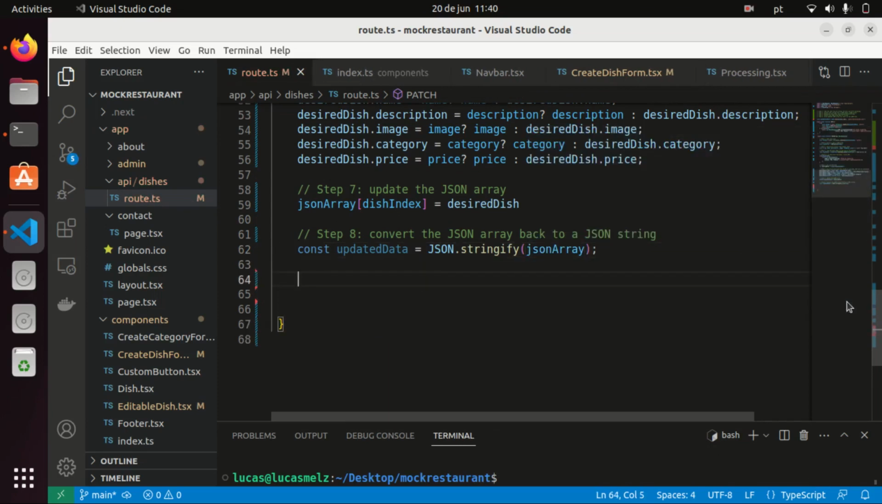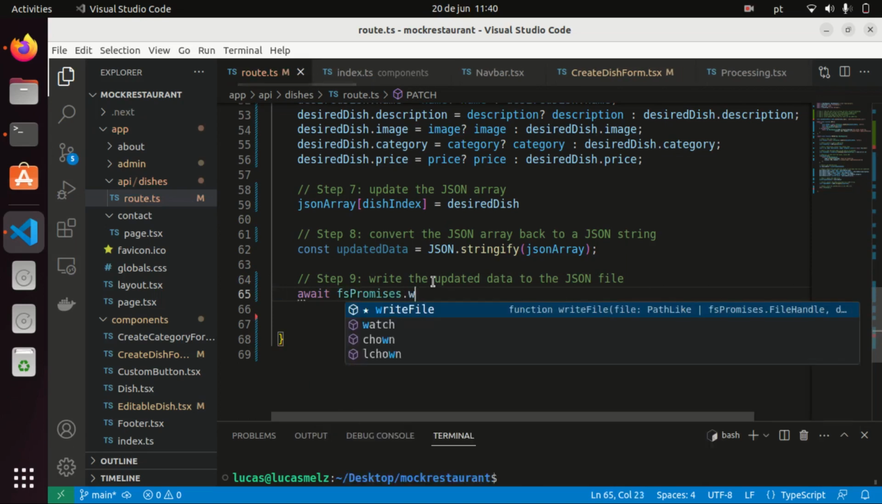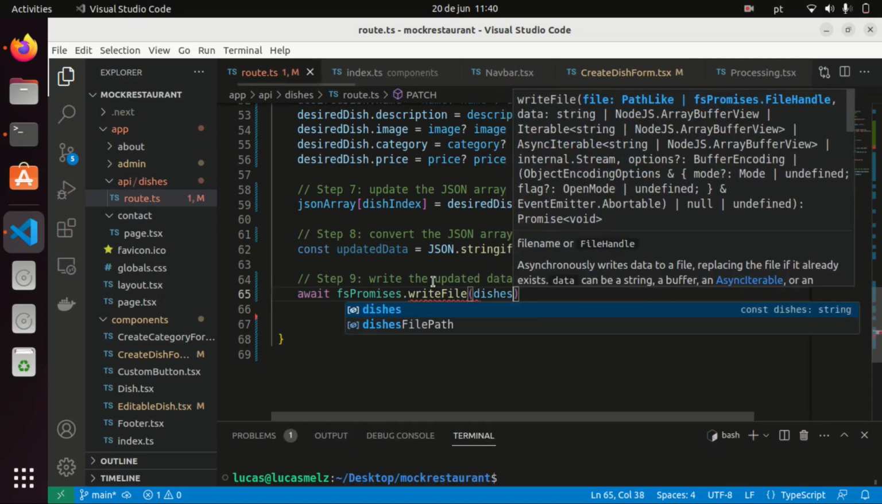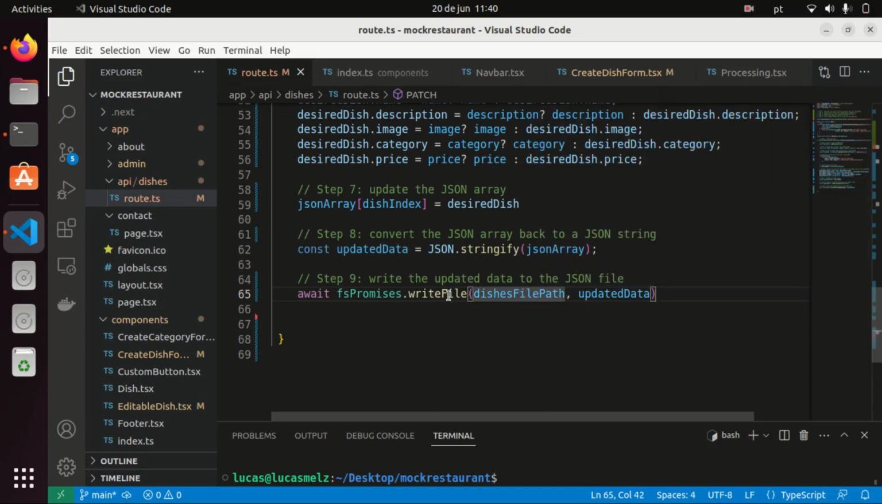Now finally we can update the JSON file. Since we already have this text here with the updated data, we can just write it on our file. So write the updated data to the JSON file. And we are going to use again file system promises here. Write file, dishes file path, and we are going to update the file located in this path, and we are going to write this text on this file.